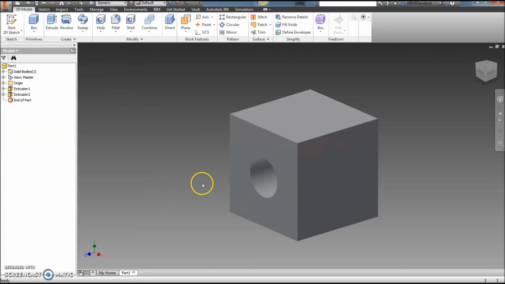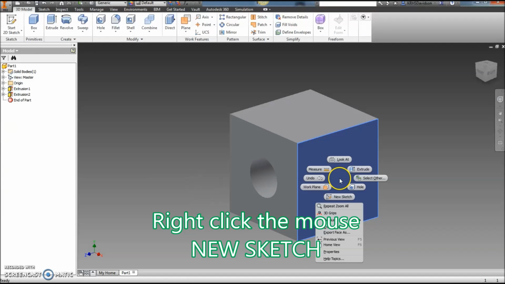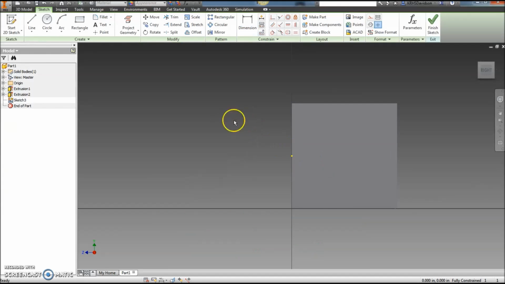Alright, without changing the UCS, because we don't need to, it's not AutoCAD. We'll right click on this face, click New Sketch, and this one's a little different.